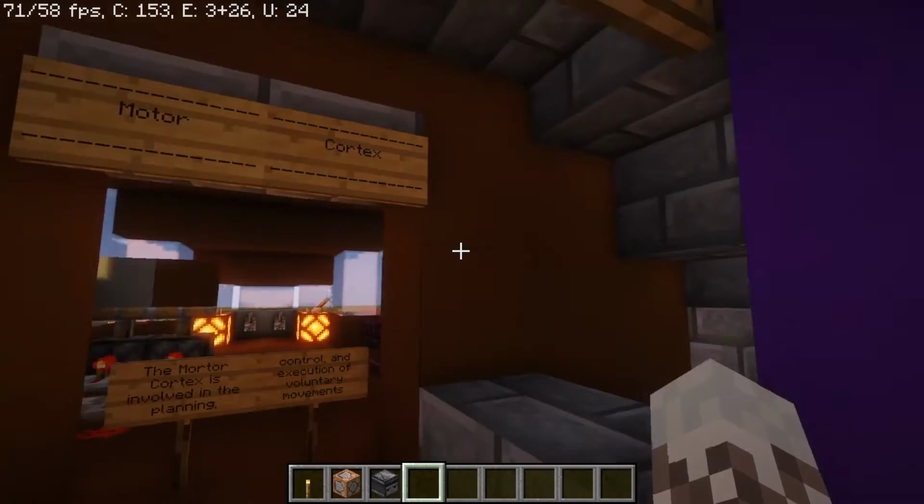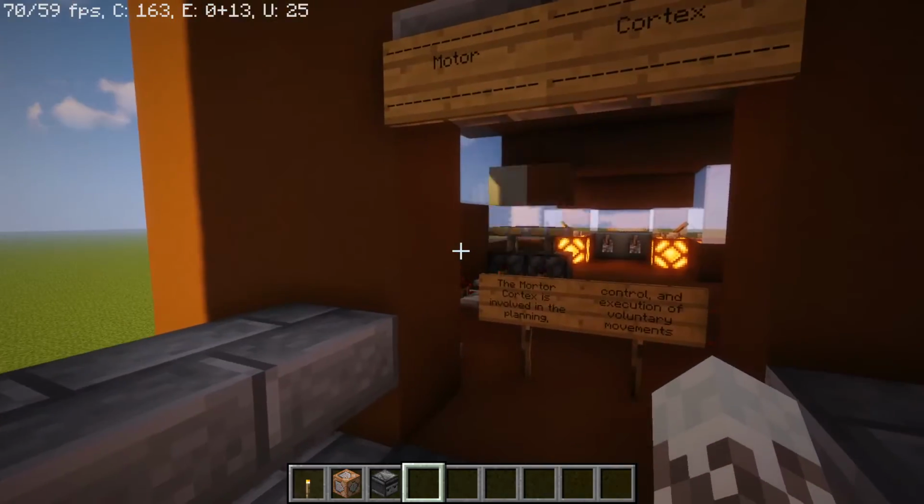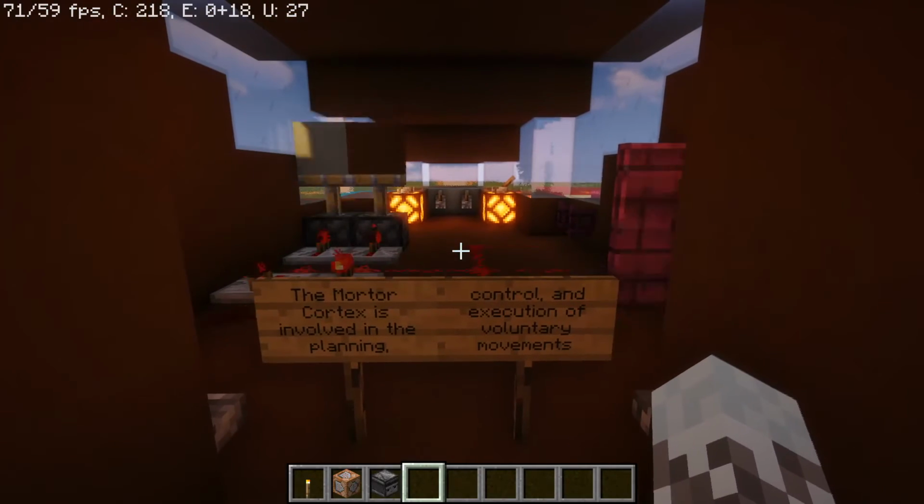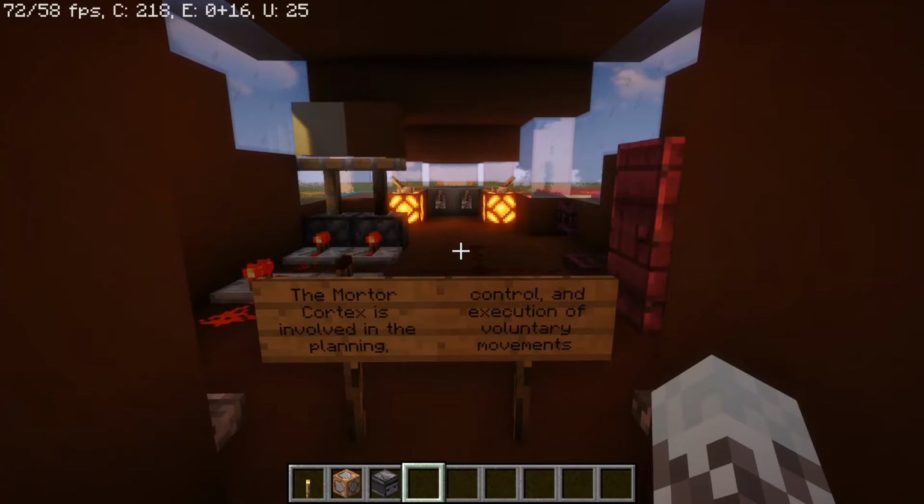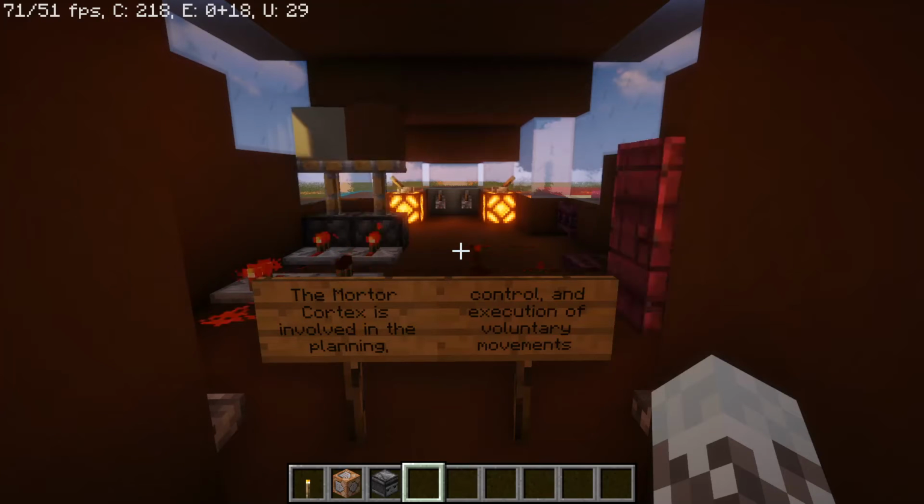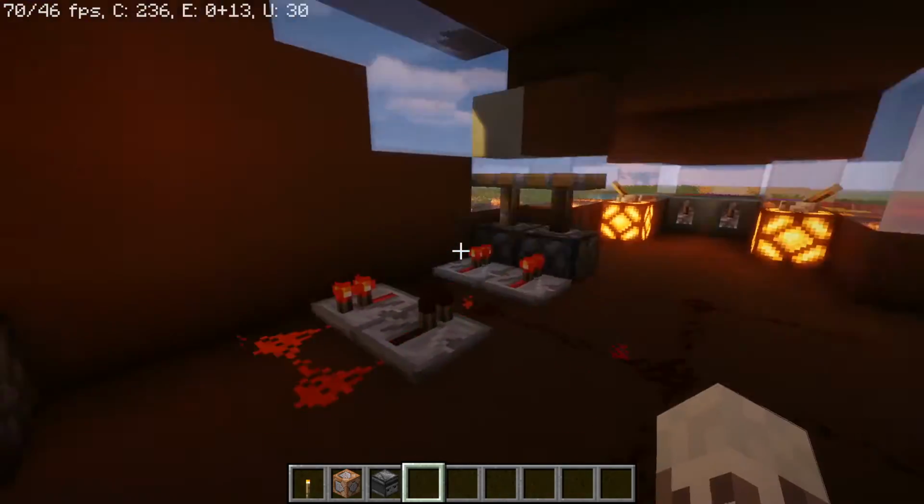Yeah. That brings us down into the motor cortex. What I used to represent it was the front of the train, because what else moves than a train? The motor cortex is involved in the planning, control, and execution of voluntary movements. And the front of the train is usually the part that controls where the train is going, either forwards or backwards, and how fast it's going.